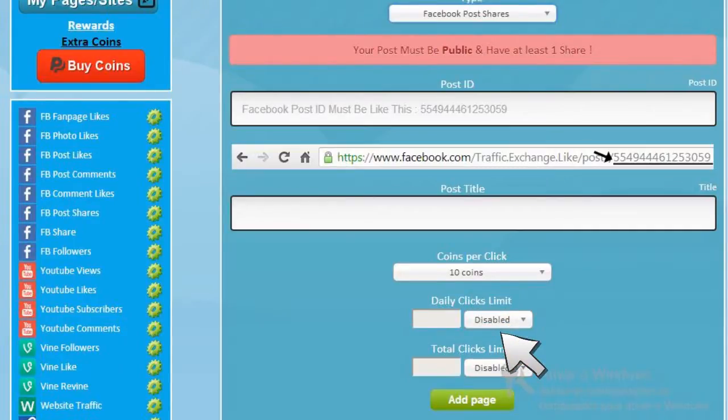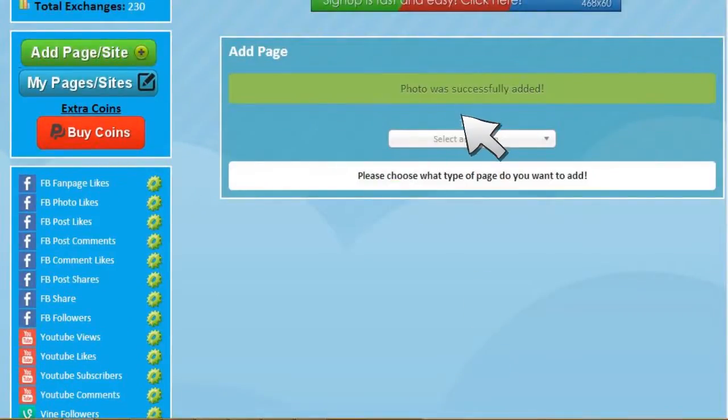Daily clicks limit defines the number of clicks per day. Total clicks limit defines the total of clicks. And finally, click on the Add Page button. If it's alright, the system shows a successful message.